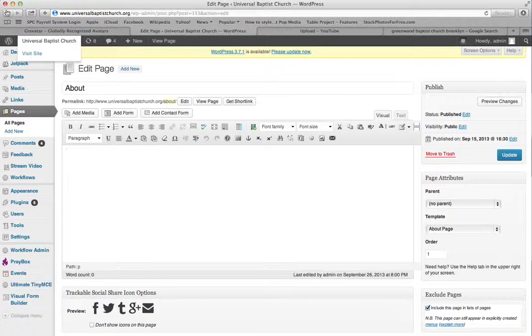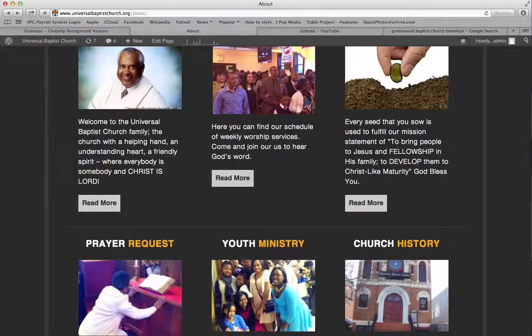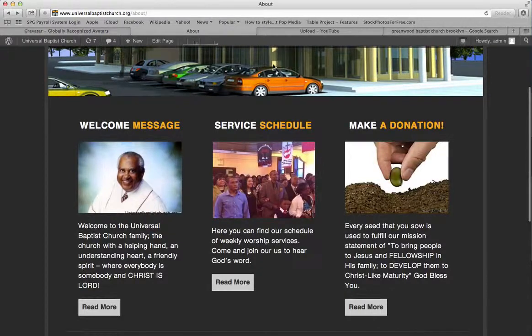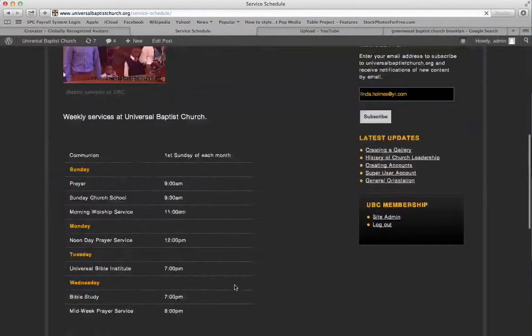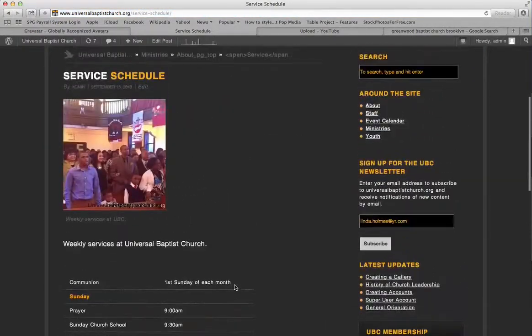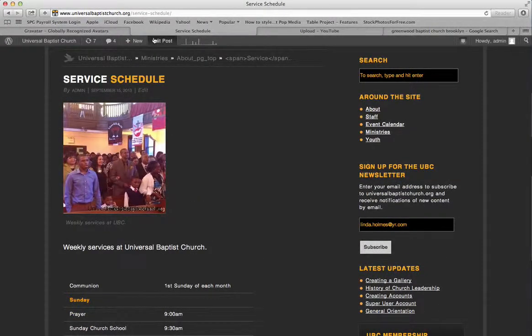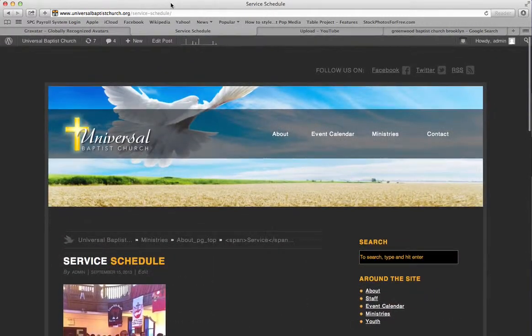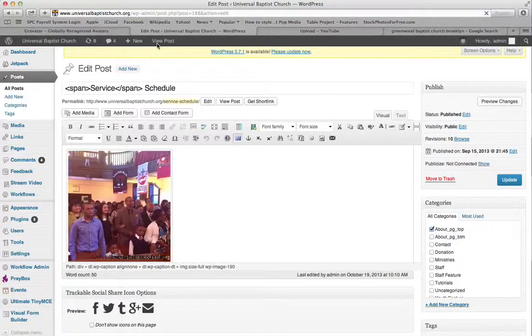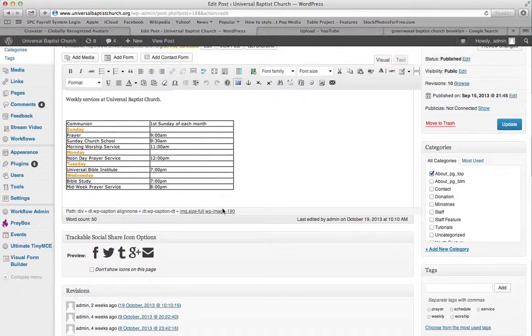So, if I go back for a moment, and I want to modify maybe the content in the service schedule, I can click here and say Read More. And I'm actually editing a post and not a page. This is a post that I'm looking at. It's been programmed that way. But maybe I want to change the hours. Notice here at the top I can say Edit Post as well as I can say Edit here. So I can say Edit Post, change or modify whatever content I like.